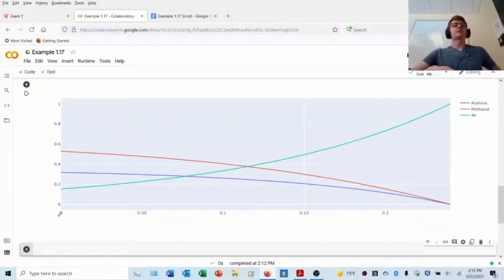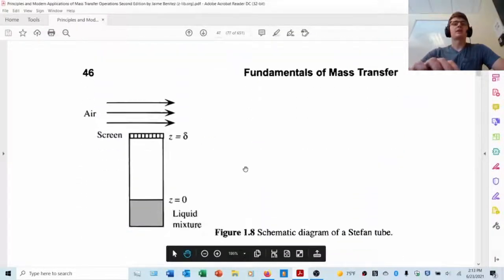So this is the bottom of the tube. This is at the liquid vapor interface. Over here, we're all the way at the top of the tube. And you can see there's no methanol, no acetone, and there is all air. So let's go look in the book, and what does the book say?